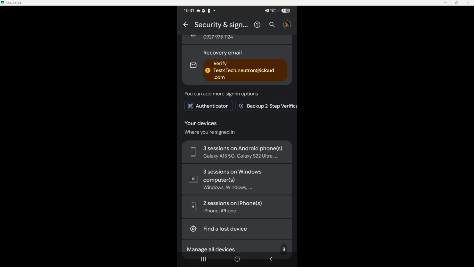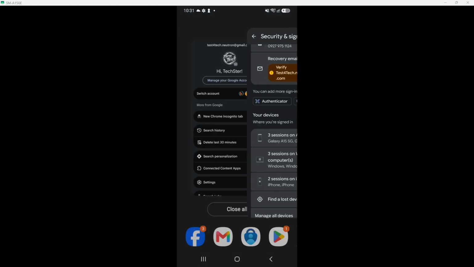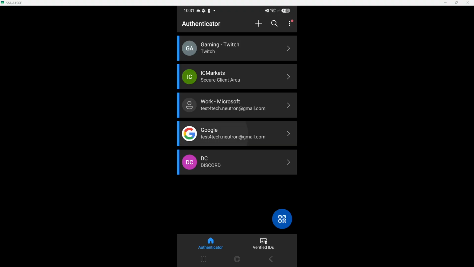Now, let's move on to the Authenticator app. Open the Authenticator app installed on your phone. Take a moment to ensure that the correct Google account is selected. You should see a list of accounts, and it is important to choose the one linked to your Gmail. This is a straightforward process, but it is vital to ensure that you are working with the right account.